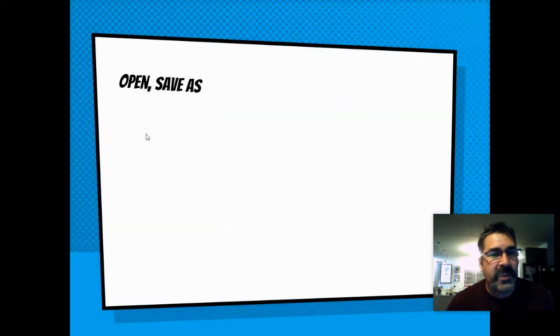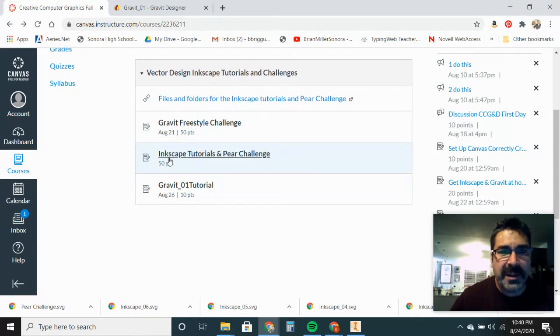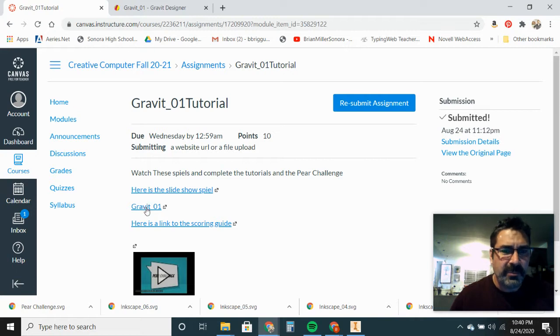All right, but the first thing is we've got to open and save this project. So what we're going to do is go into our Canvas account, and we've got to find this thing. Now, if you're working in Inkscape, you click on this one. But we're working in Gravit on this particular tutorial. It's the same assignment. One's in Inkscape and one's in Gravit. So you just click on this link right here to get to the assignment.